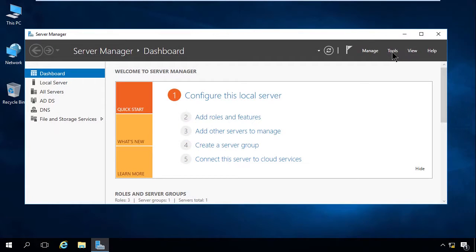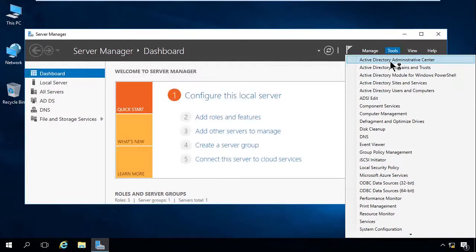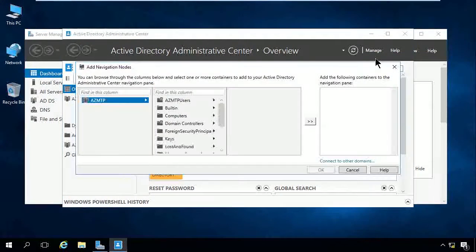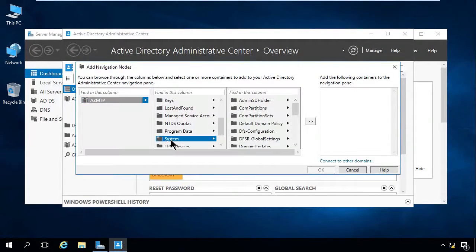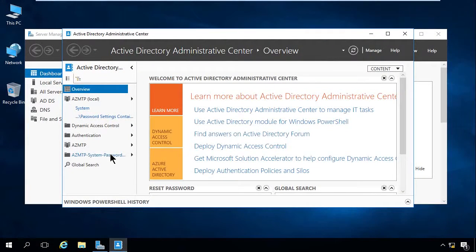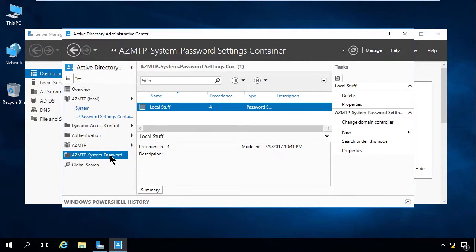So as you can see, we're back in Server Manager. We're going to Tools, Active Directory Administrative Center. And inside of here, we are going to go to Manage in the top right-hand side and add a navigation node. We're going to scroll down in the center and find System. We're going to open up System and scroll down and look for our Password Settings Container that I told you would be in here as part of Windows Server 2016. We'll click these double right arrows to pop it over to the node, and then we'll do an OK.